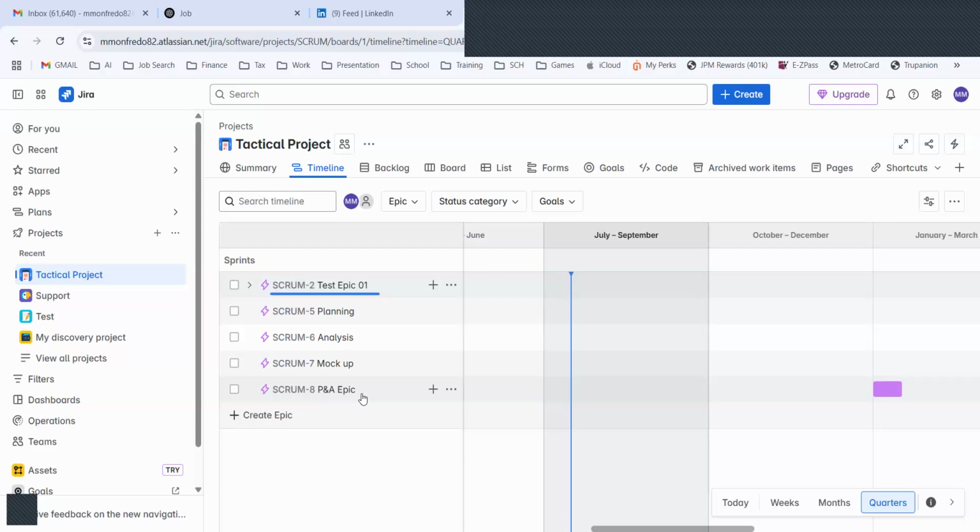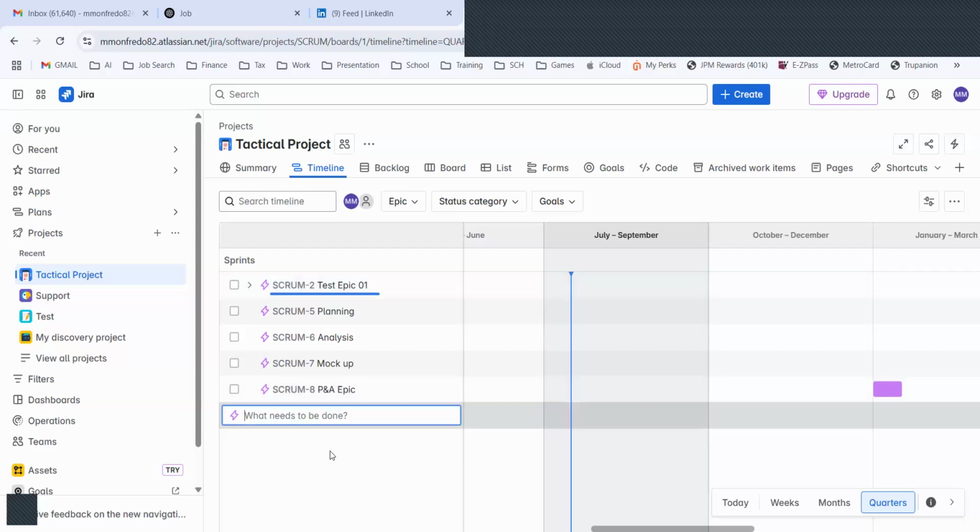Okay. The next thing we want to say is we'll create another epic. And this epic is going to be for design and deliver. Sometimes I'll call this D&D. So we have P&A, planning analysis, and we have design and deliver, D&D.